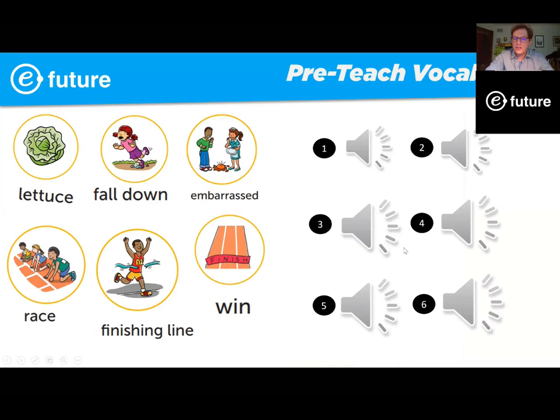Rabbit and Tortoise can see the finishing line at the end of the town. It's under a tree and Tortoise eats a lettuce.